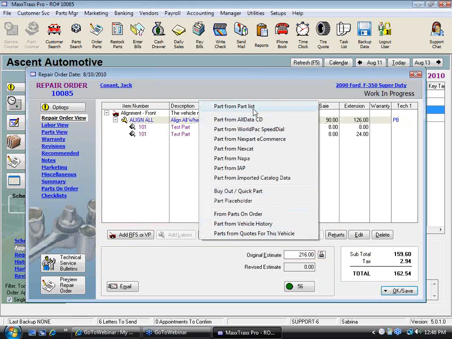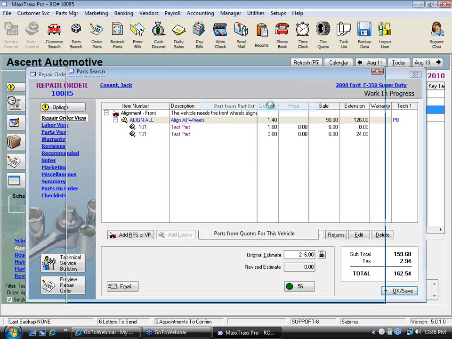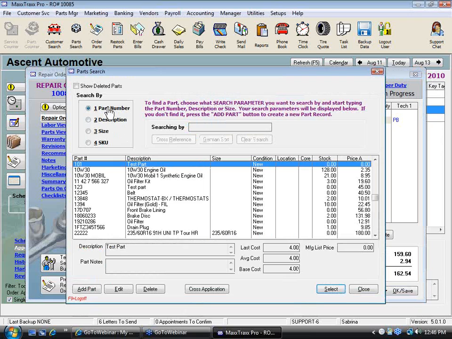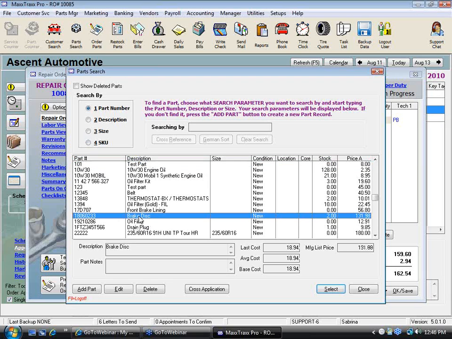Any more? Let me see. Let me just show you all the way through. Parts from parts list: I can search by part number, description, SKU, or size if it's a tire, or nuts and bolts, or SKU if you guys are using barcode. And then I would just select it. Let's say I'll do a brake disc. I'm just going to double click.